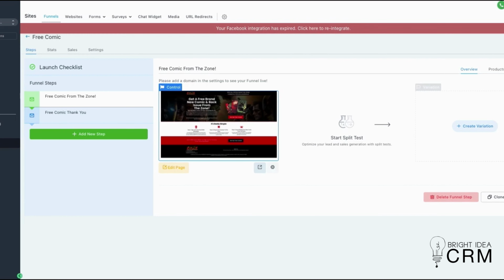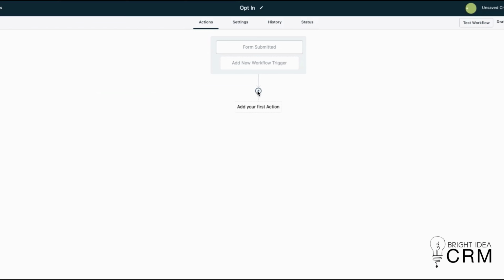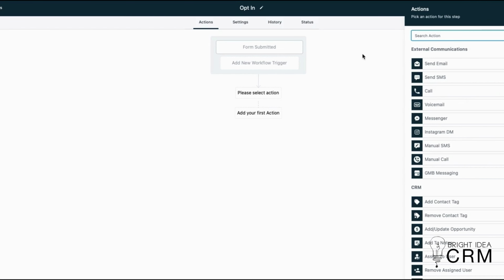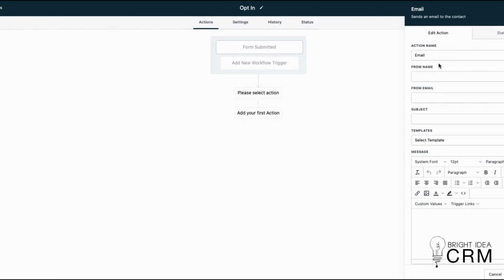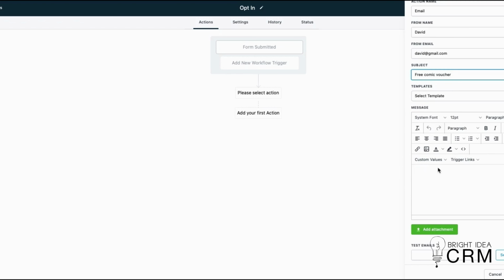So let's dive back into our workflows here. And let's add an action that's going to happen. So the first thing we might want to do is send an email to the customer. So let's say we automatically send an email. So we have a from name here. We'll do our name, our email. Let's do subject, free comic voucher, right? If you have a template already set up, you could use a saved template here. And then maybe you type out a template.